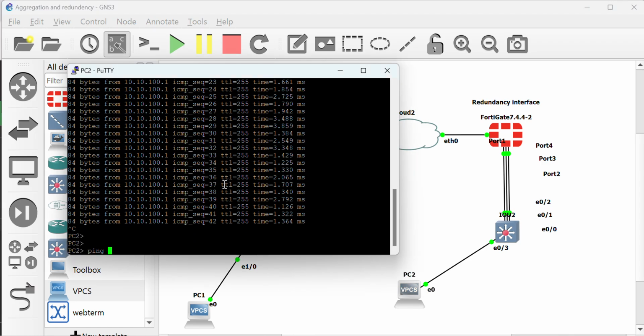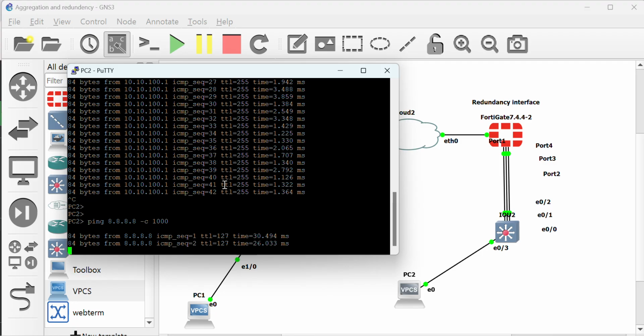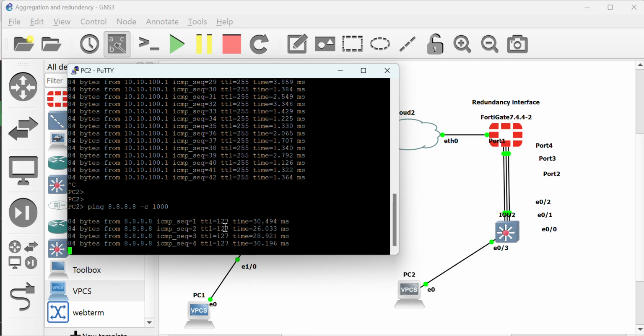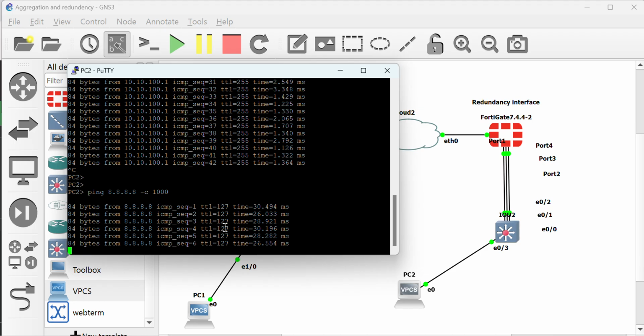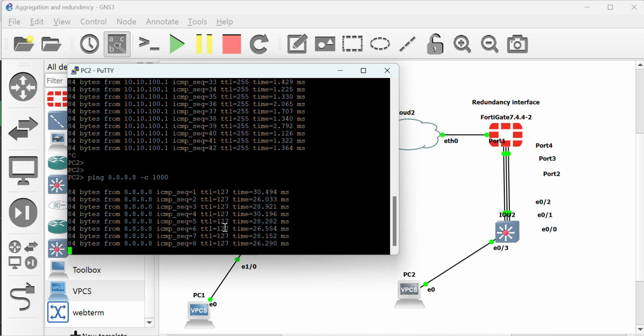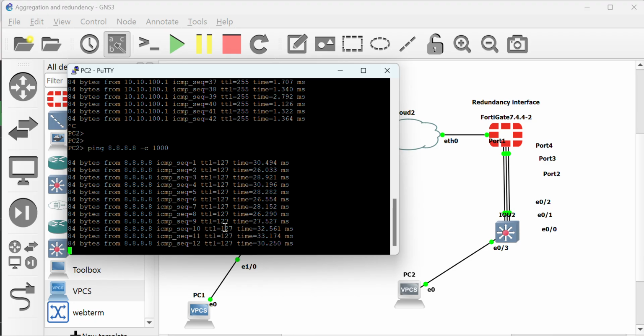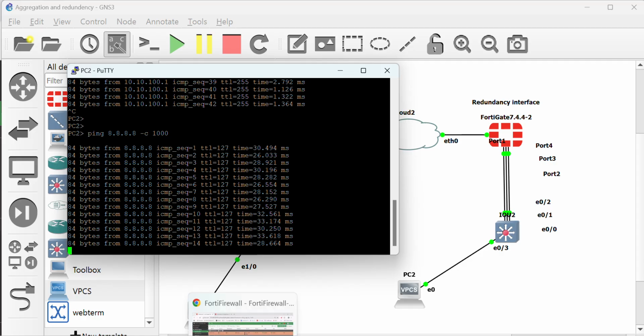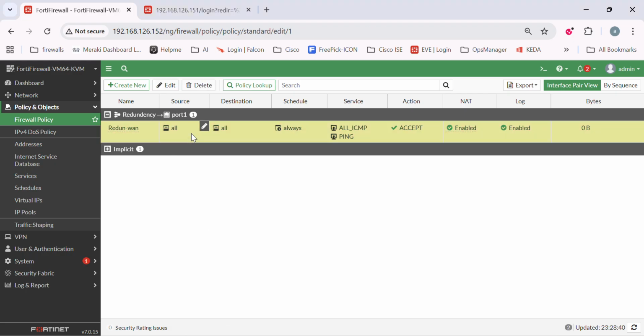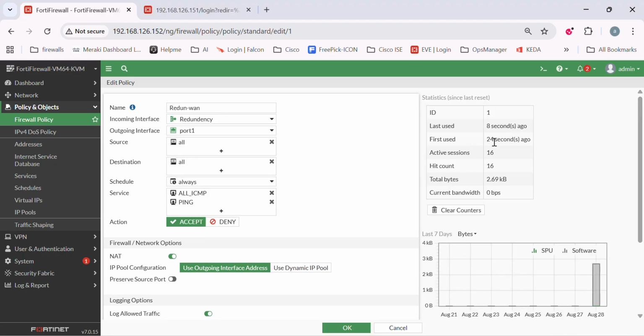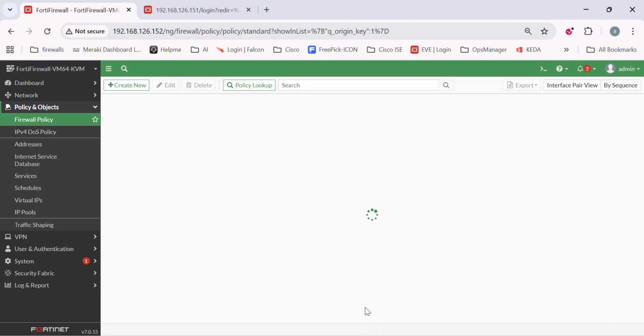Now let me get into the lab. So let me ping Google DNS with count 100. Okay, so I am able to ping the Google DNS through the redundancy interface. Now I need to check which interfaces the firewall is using. Here you can see the hit count, last use, first use, everything.